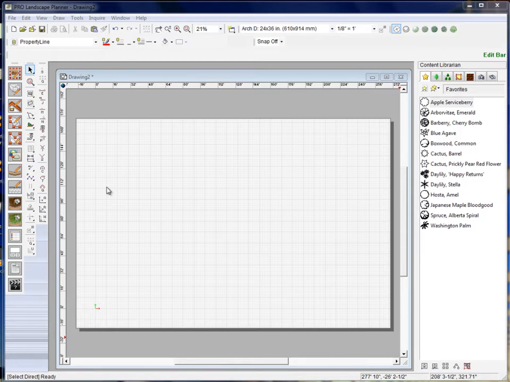In this video, we're going to show you how to place property lines on your page. Now, we have a couple different tools that we're going to use here. We can use the Draw Property Line tool, or we can use the Property Line Wizard.